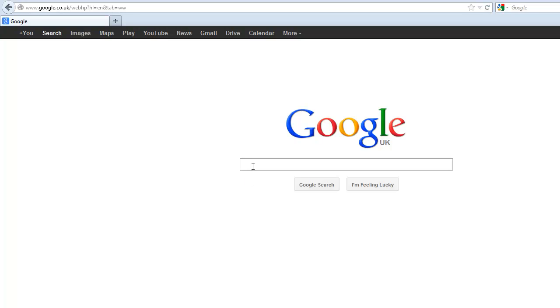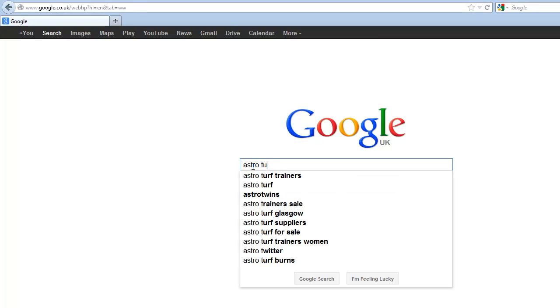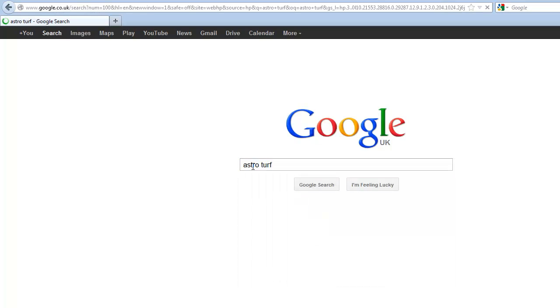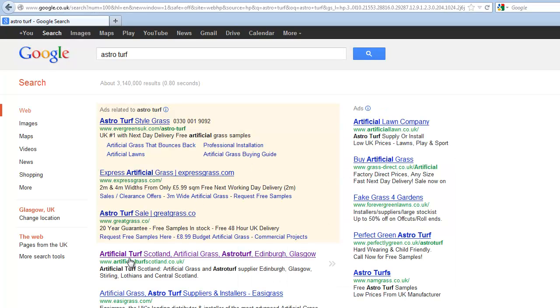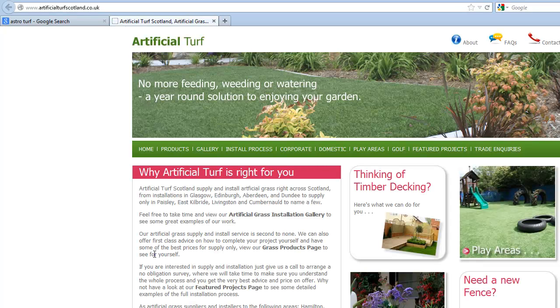So what we'll do is take a look at a site as an example, and I'm just going to type in something random here, AstroTurf, if I spell it properly. And the first site, AstroTurf Scotland, let's have a look at that one. And this site here is an example of an HTML CSS site.